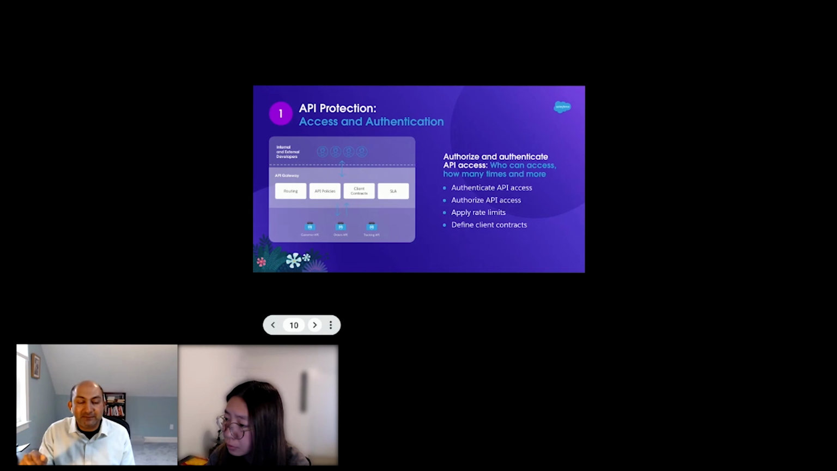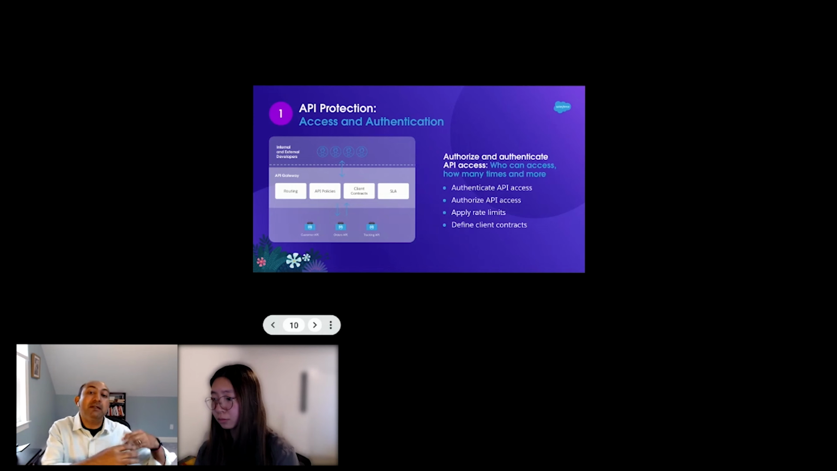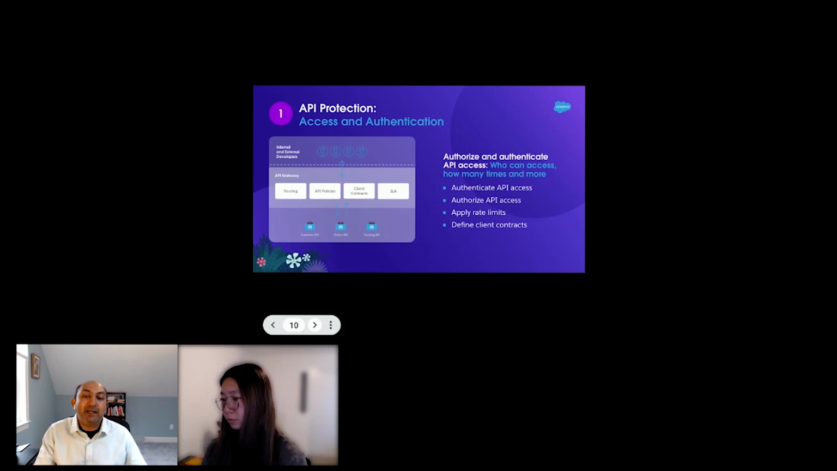Second is authorization. Once you allow access to that API, what data from that API can be accessed? For example, you can say that a certain group of people can access this set of data, and only another group of people can access the full set of data. Then applying rate limits. For example, with cases like denial of service attacks, you don't want your API to be hit multiple times, right? How do you stop that? And defining client contracts: what can a particular client call that API for?